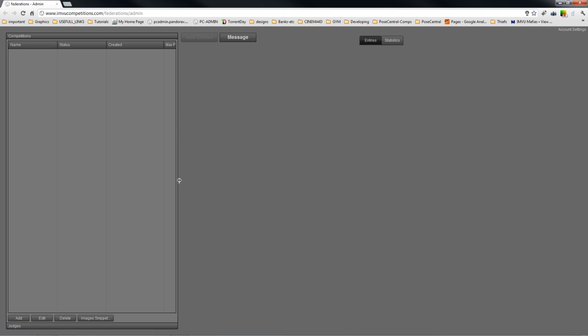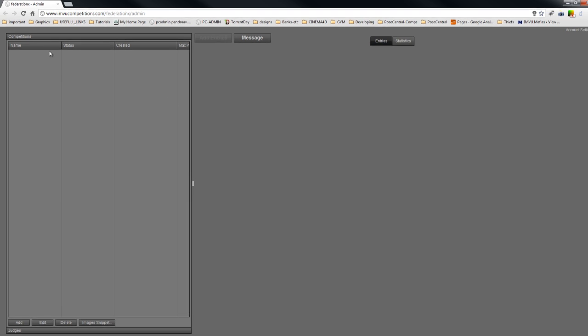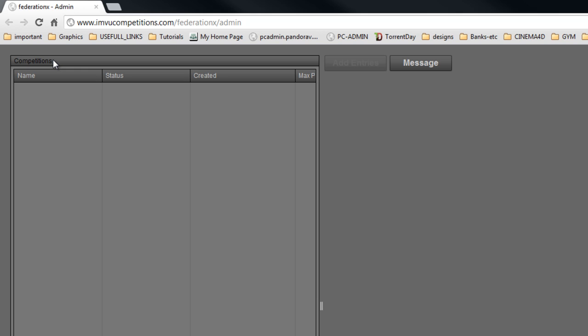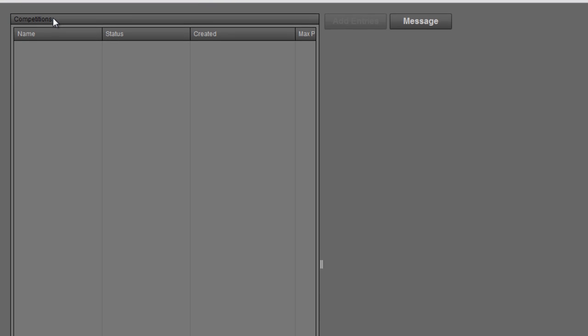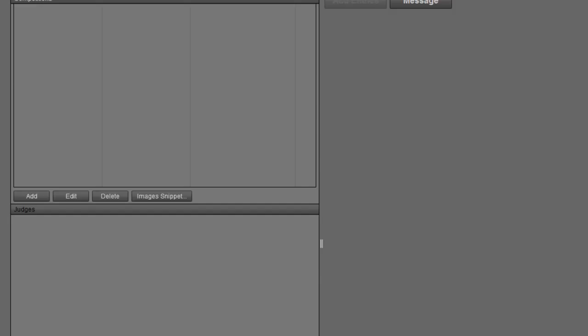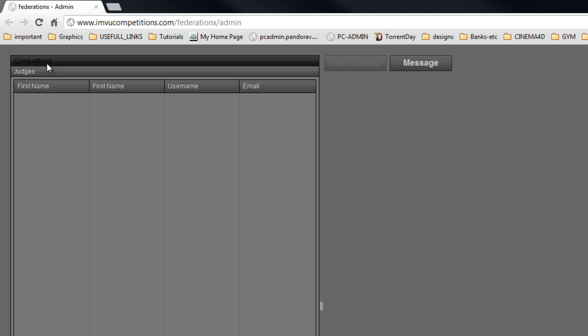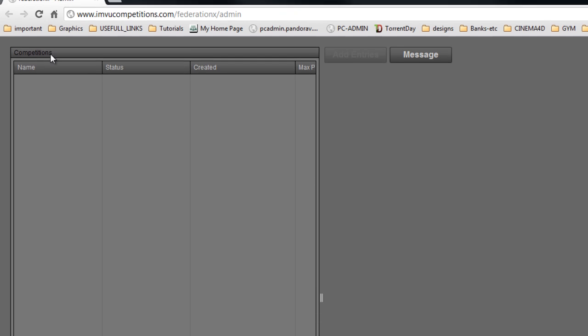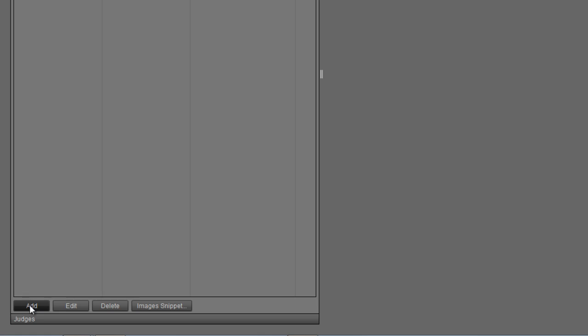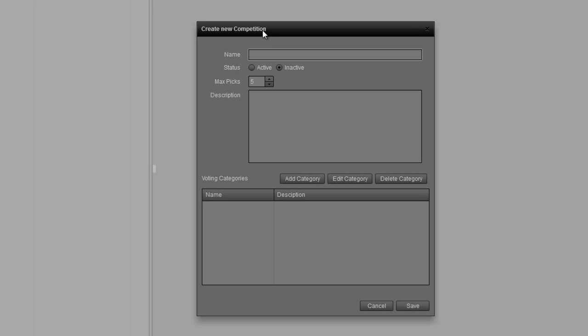Now you can see here that this is pretty interactive. It's pretty basic, easy stuff to look at on the eyes, very easy to use. So the first thing we need to do is come up here and click on the competitions tab, and you'll notice that we've got two: one called judges and one called competitions. Competitions is the one we need to click on first, and we need to add a new competition.